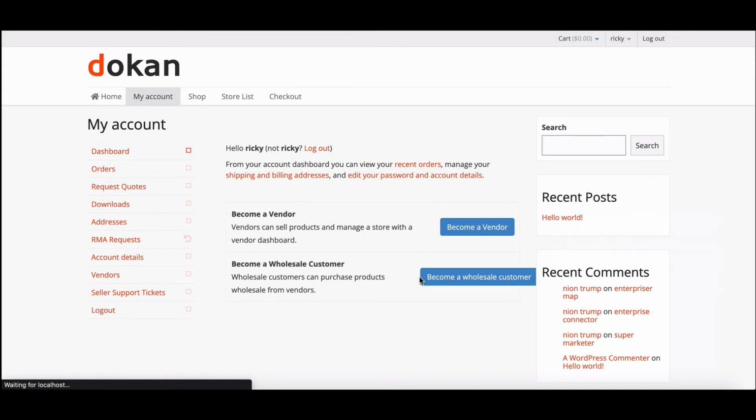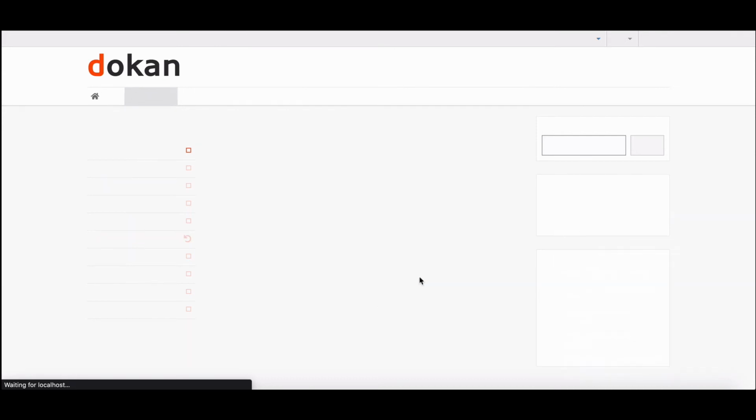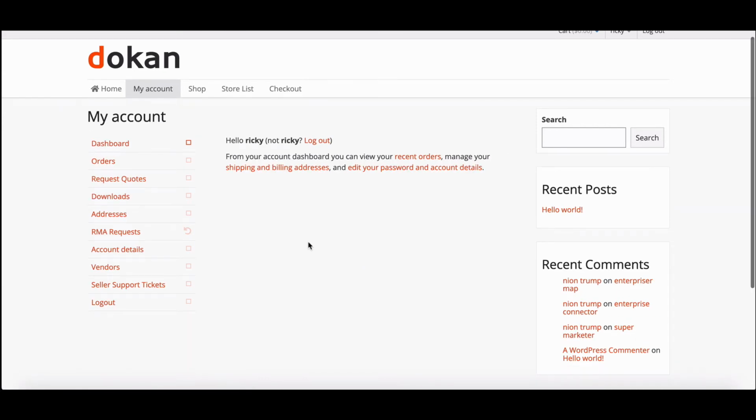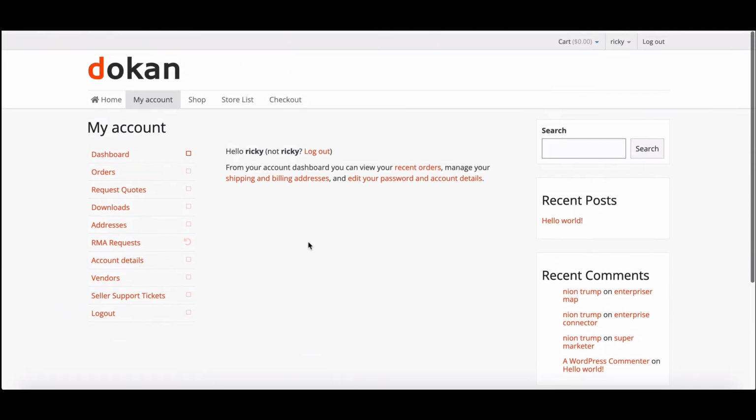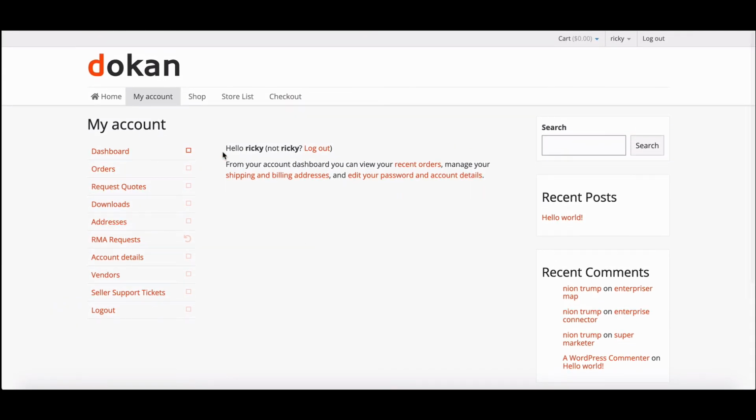Log in as a customer and go to the customer account page. Refresh the page. Yes, it is working perfectly. This way, you can remove the Become a Vendor button from the customer account page easily.